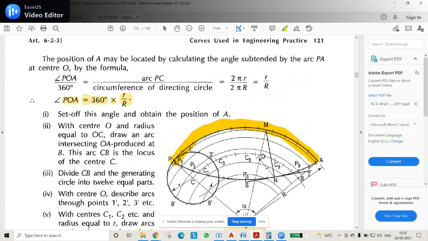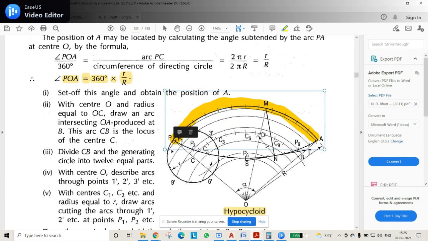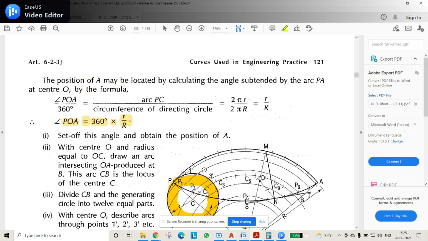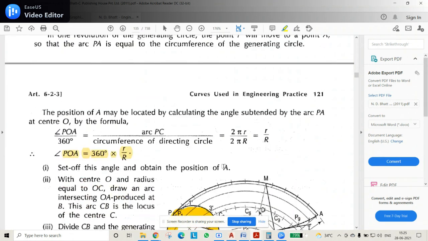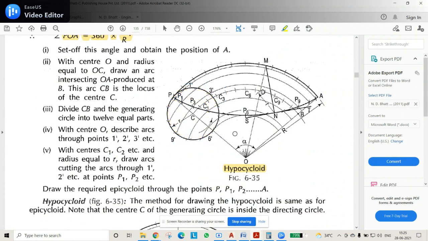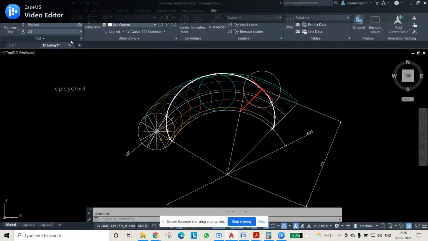Now this circle, whatever the generating circle or the rolling circle is, this rolling circle is inside the directing circle in the hypocycloid case. Whereas in the epicycloid case, the rolling circle is outside the directing circle. So this is the main difference between hypocycloid and epicycloid. Now whenever you are drawing, first draw this curve, and then this is to be drawn inside it. After that, while you are constructing, the centerings and other things will be along this side only. Okay, let us go to the AutoCAD.